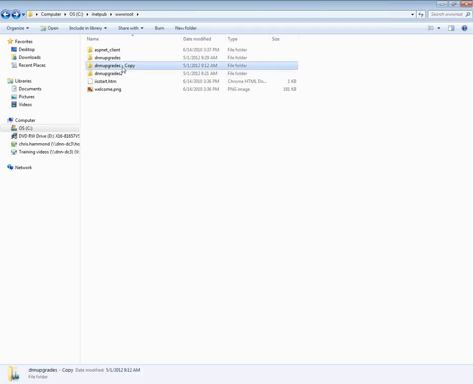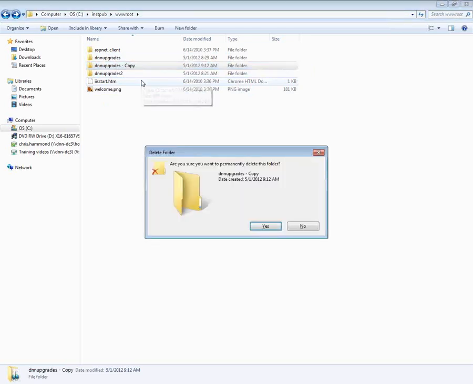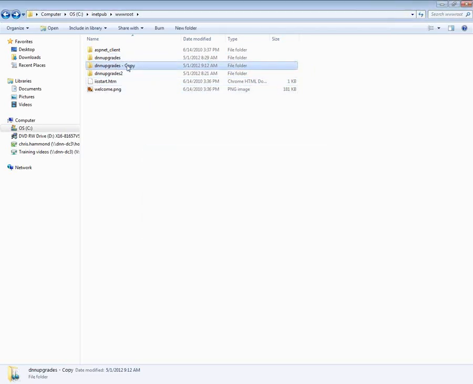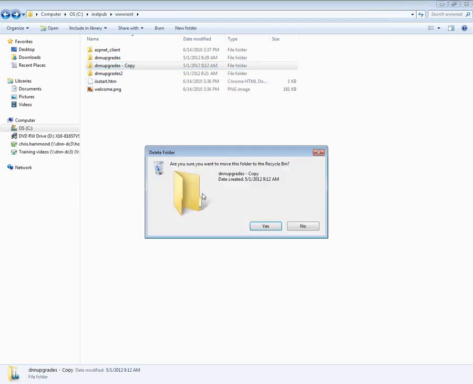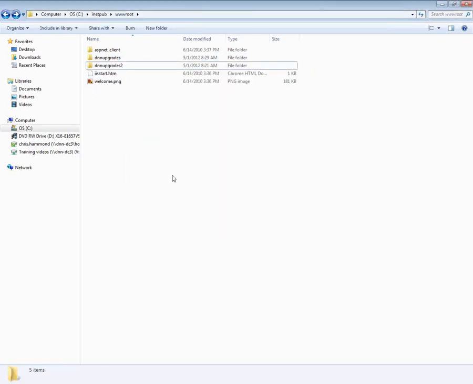So I'm going to cancel that, and you'll see now that I have a DNN Upgrades and a DNN Upgrades copy folder. What I'm going to go ahead and do is delete the copy folder because we didn't actually complete the backup process. So I want to make sure to start that over. I'm going to delete that folder. Now, because I'm running SQL Express, I need to disconnect SQL Express from that database. And there's a couple of different approaches to doing so.